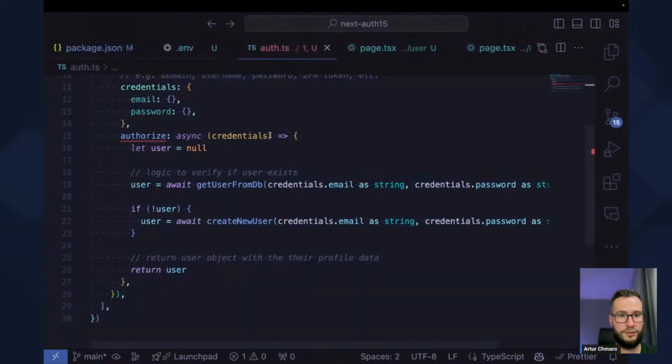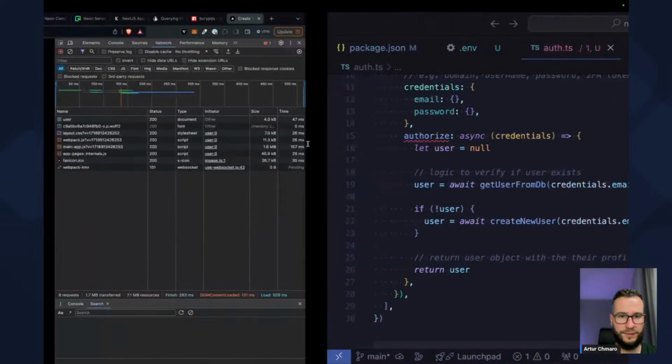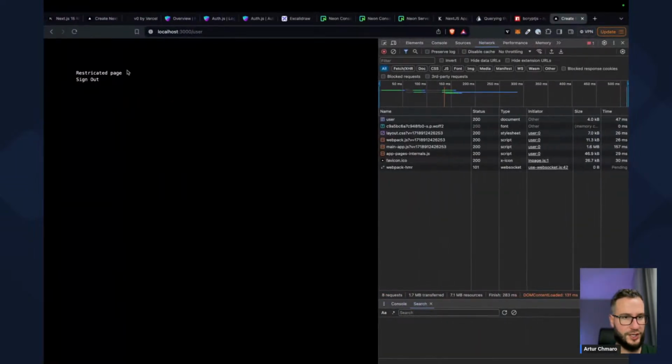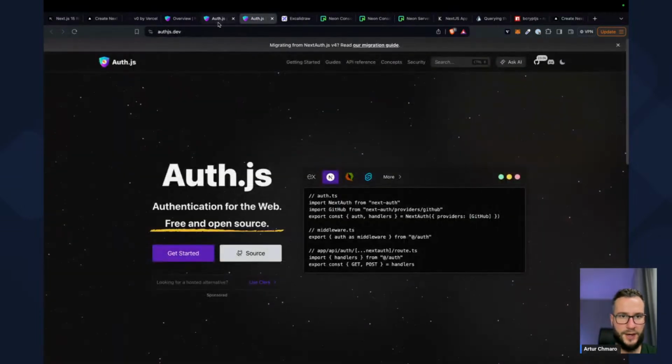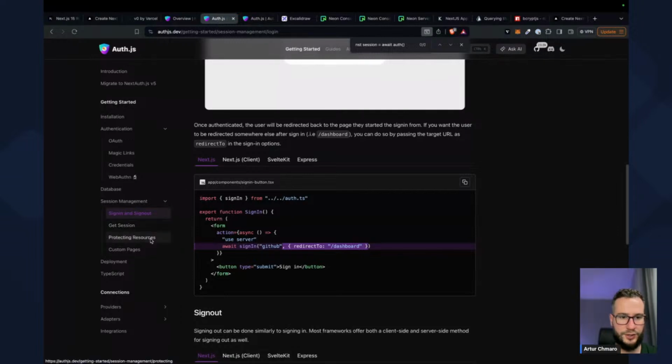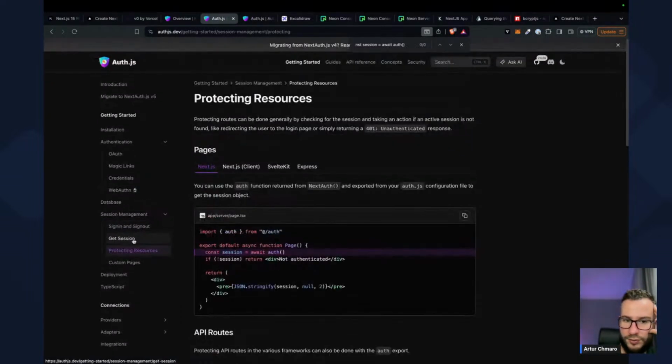Still, of course, a lot of work to do ahead of us because we have to handle the errors and so on. But at least I moved a bit forward. I think I will continue working on this application in the next live coding session because it'll already take a while. But yeah, answering the question of protecting resources. So we have the way to check the session inside the server components. So we can just check whether the session is present. If not, then we can do something.